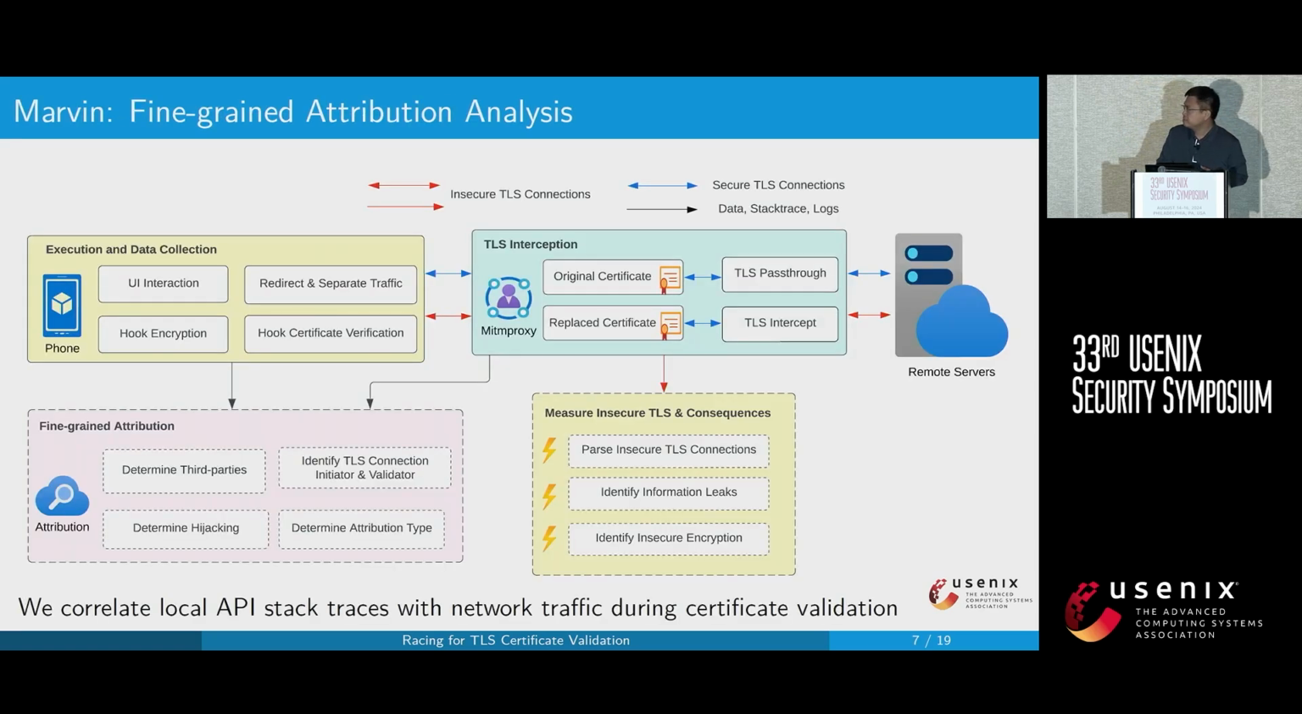With that in mind, we can look at the workflow of Marvin. Basically, we place a man-in-the-middle on the network side for each app, and then replace the original certificate with one of the issues I just mentioned. If the connection is established, meaning it is insecure, it will be placed in the pool for further analysis. Otherwise, we just revert to the original certificate and let it pass through because it is secure.